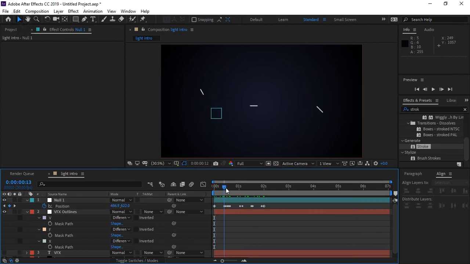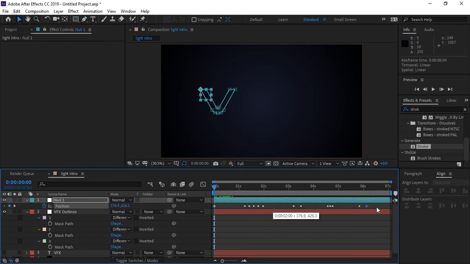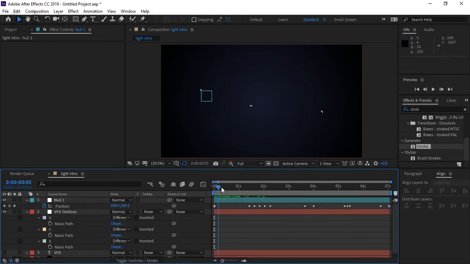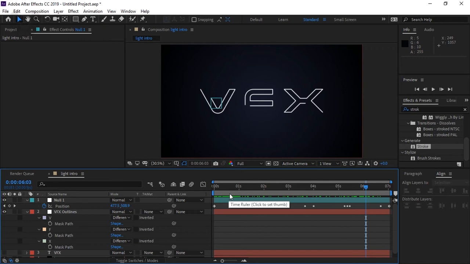When you play this, you can see the null object is moving but it's not following that V exactly. So what you have to do is select this keyframe and drag it to the end. Now when you play this, it will follow that entire word, which is really good. Okay, this same thing I will do for the other two objects, which you already saw in that final output. So I'm not doing it again, I'm just showing the same way: duplicate it, and you have to do this for the F and the X.